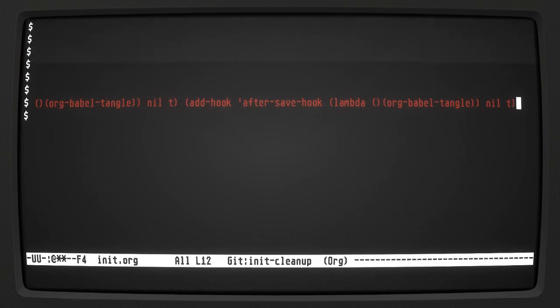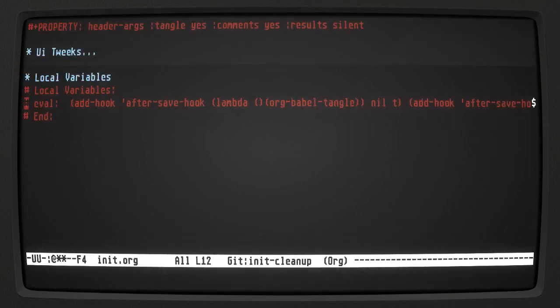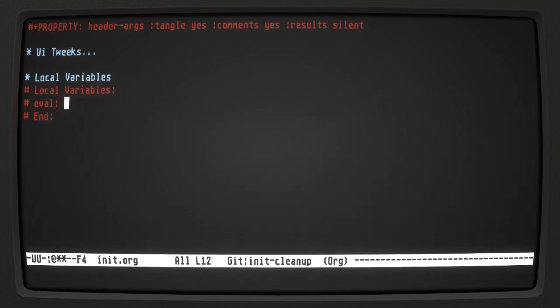Oh, it did paste. For some reason, it didn't update the thing. Very strange. Oh, and it did. Just took a long time. So, let's get rid of this and let's try it again. Now, we want to add a hook.